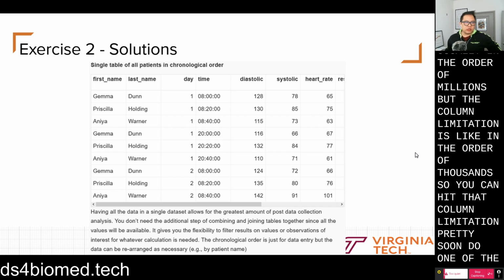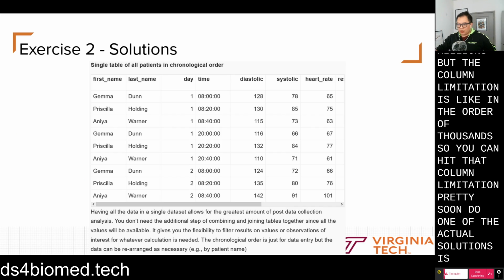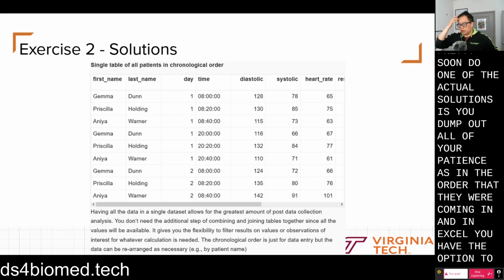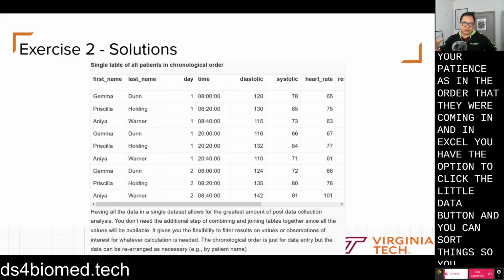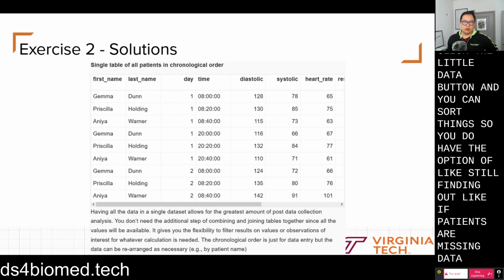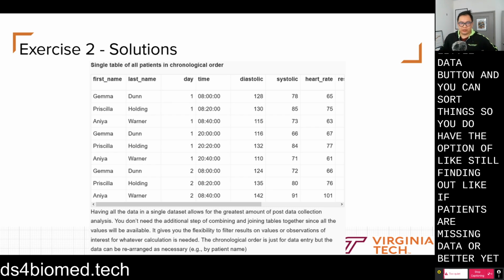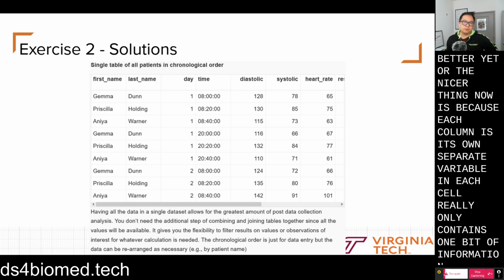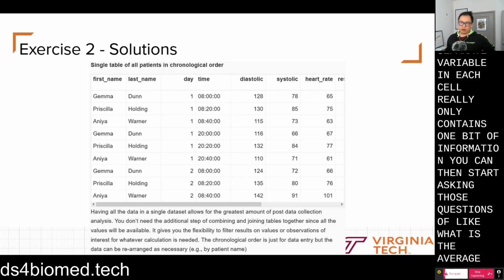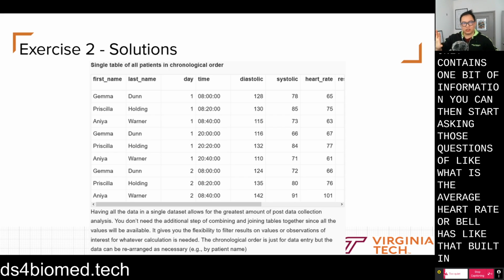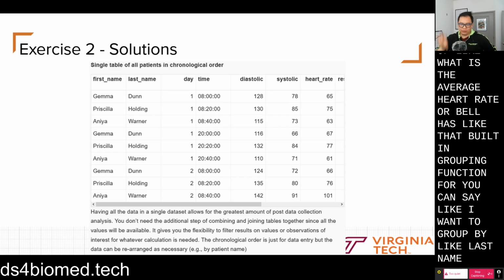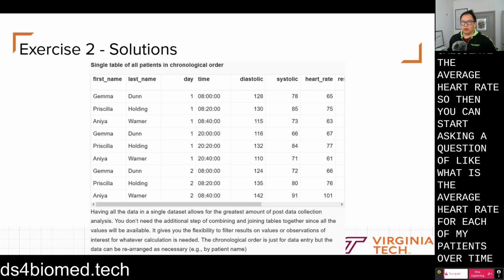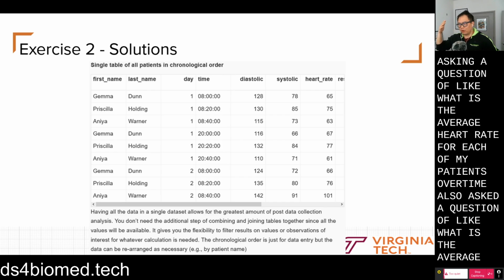So one of the actual solutions is you just dump all of your patients in the order that they were coming in. In Excel, you have the option to click the little data button and you can sort things. So you still have the option of finding out if patients are missing data. The nicer thing now is because each column is its own separate variable and each cell only contains one bit of information, you can start asking questions like, what is the average heart rate? Excel has a built-in grouping function where you can group by last name and first name, and then calculate the average heart rate. So then you can ask, what is the average heart rate for each of my patients over time? You can also ask what is the average heart rate for everyone at one time?